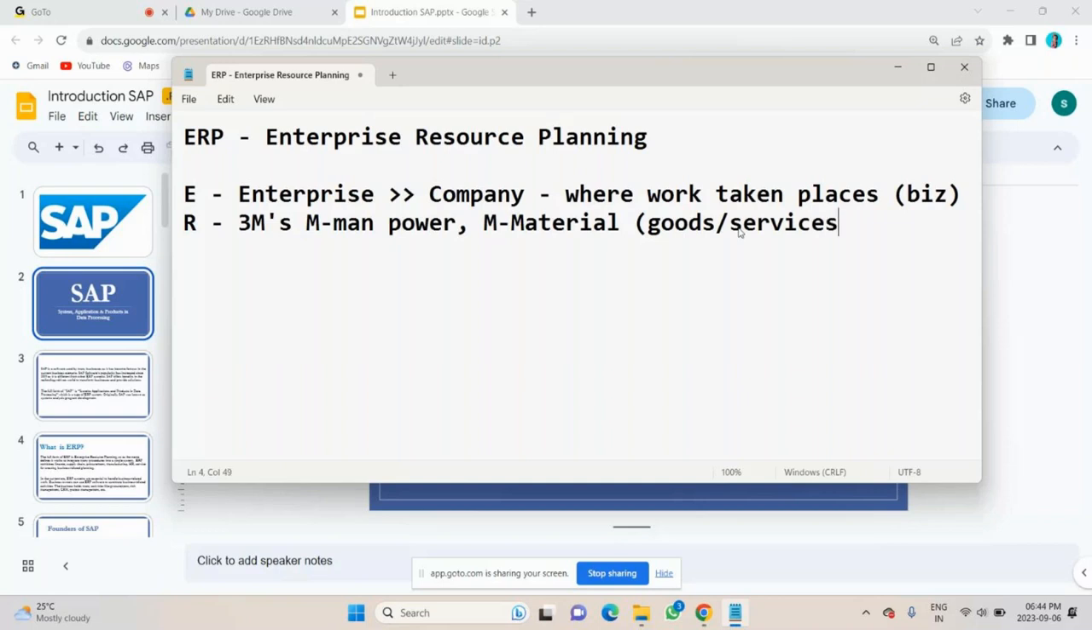That is material. If I have a man and material, if I have a man to give us something, the man will work only when he gets a package, that is a salary.